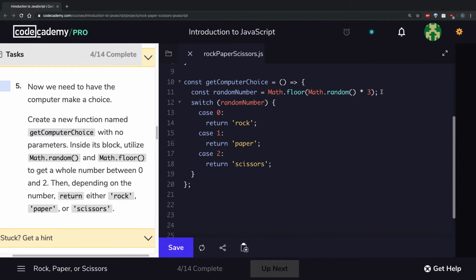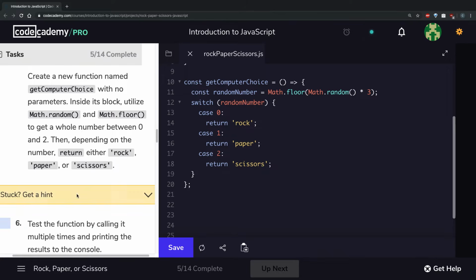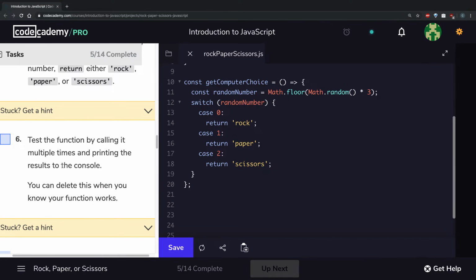And then the next code block, we're going to use a switch statement to check the expression, the value of that expression, which is random number. And depending on the value, we're going to return a different kind of string. So you can see now that getComputerChoice is actually returning a string, so we should not get undefined printed on the terminal now. So let's go ahead and check number 5, and we'll go ahead to step number 6.